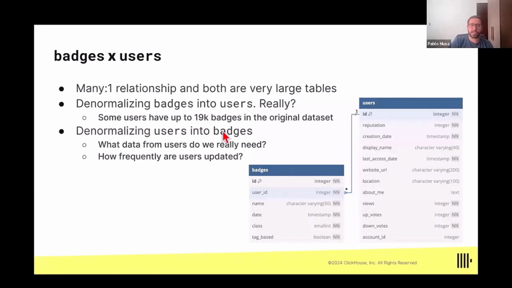Denormalizing users into badges, it's better than the other option, but it depends a little bit. So what data do you really need from the users to answer your queries here? If there's a query that you're going to use a join, what do you need? Just the display name? Do you need the last access date that's often updated?